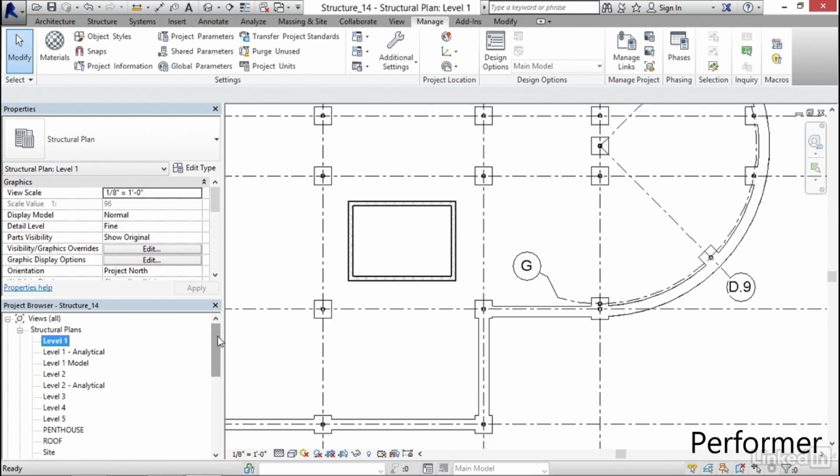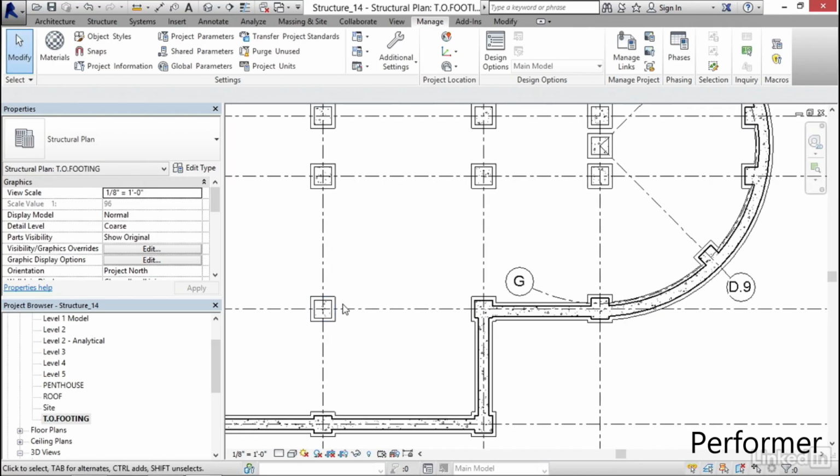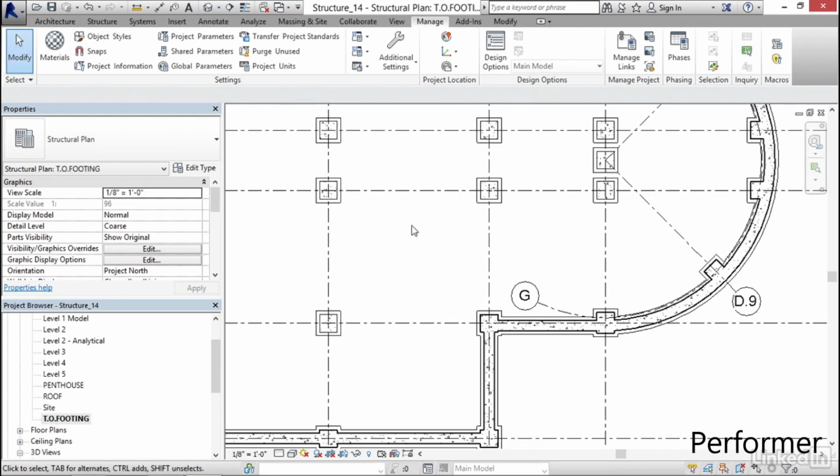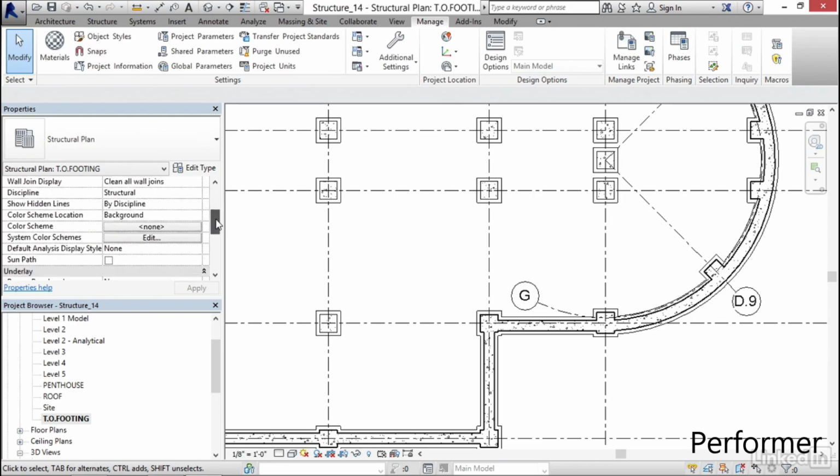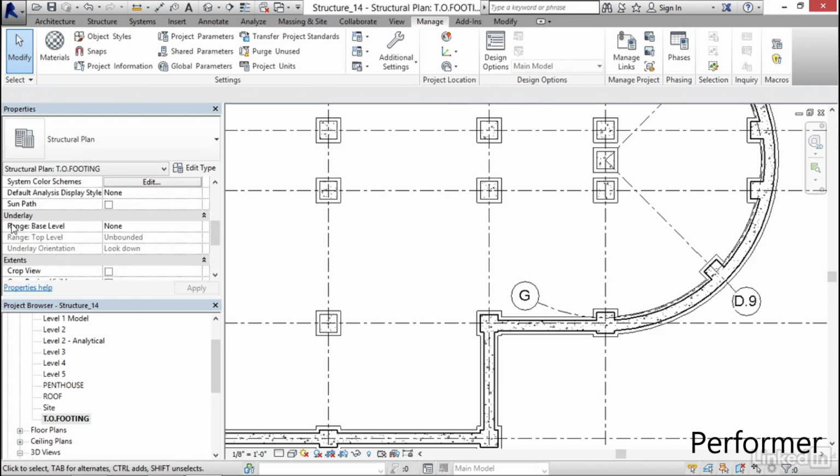Now what I'd like to do is put a foundation wall underneath here. I'm going to go down to my top of footing level. The problem is I can't see those walls. So what I'm going to do is in my properties, I'm going to scroll down until I find underlay. In my range base level, instead of none, I'm going to go level 1 and I'm going to click apply. Now I can see my walls above us.